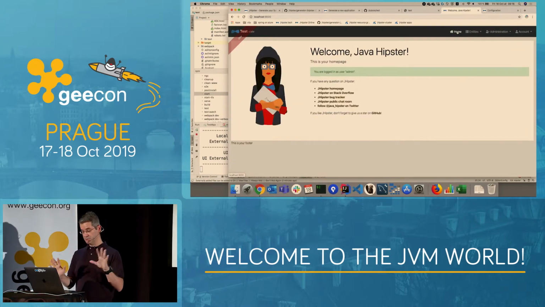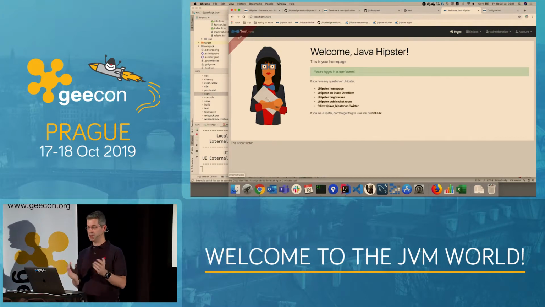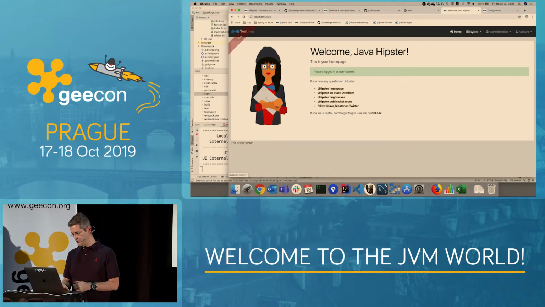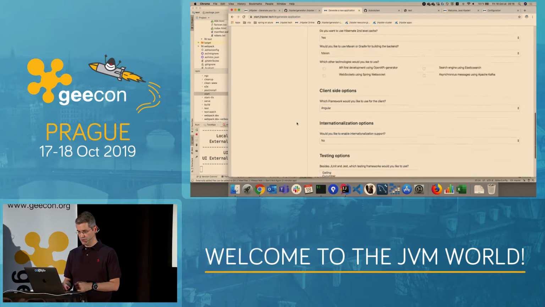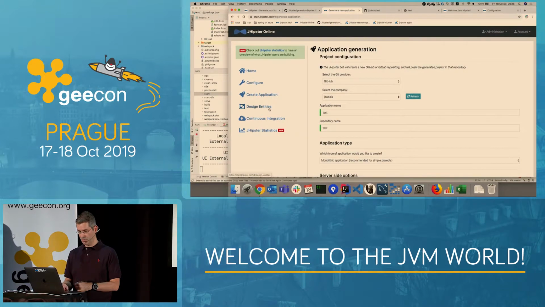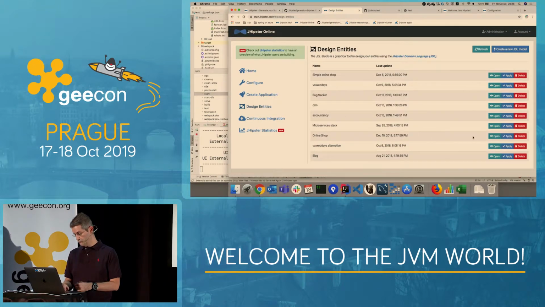So by default, it's an empty app with mostly security and performance stuff. And we've got here a little menu called Entities, where we have nothing. This is where we'll do most of our business stuff. The interesting thing with JHipster is that we've got what we call the JHipster Domain Language. So it's our own domain language for generating applications.